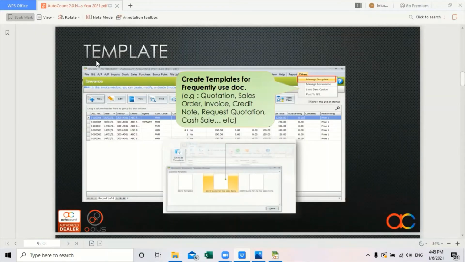This version actually allows users to create templates, especially for frequently used documents such as quotation, sales order, invoice, credit note, and more. So once they create the template, they can just load the previously saved template, and they can edit the template as well. By creating a template, it actually helps the user to save a lot of time and also helps them to reduce human error. So now I will show you how we can create the template in the system.